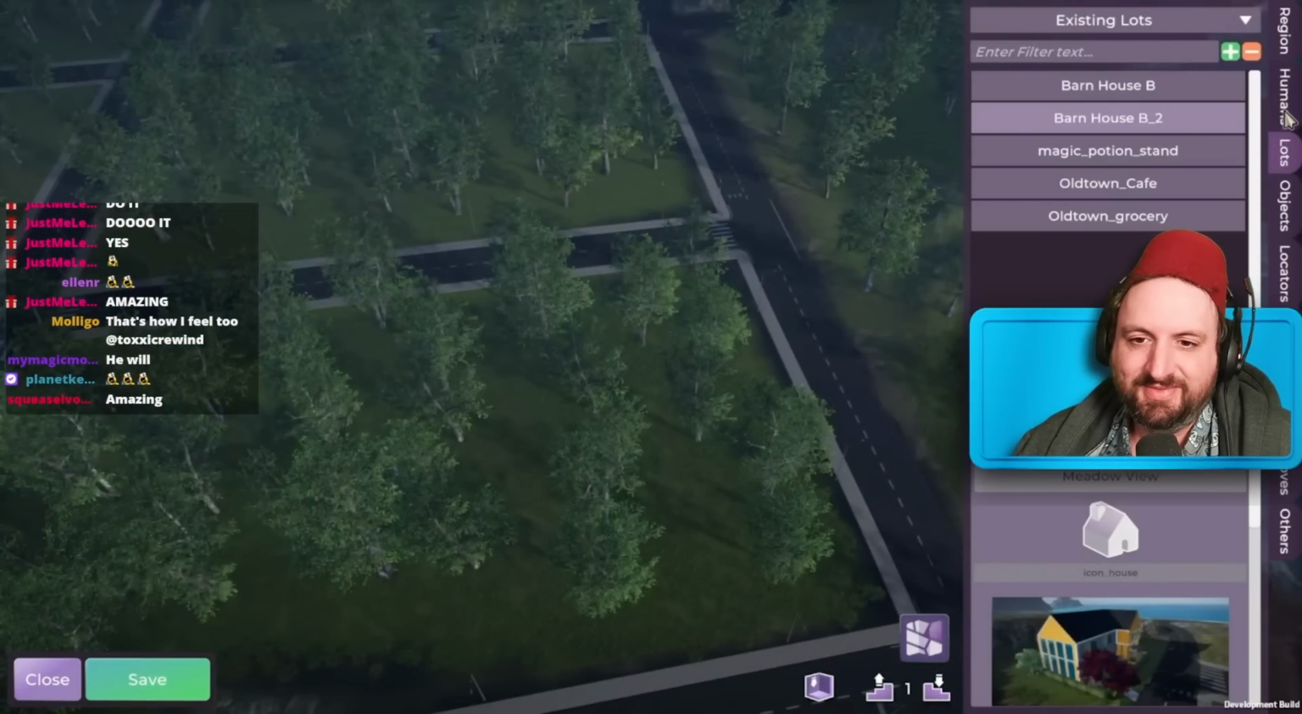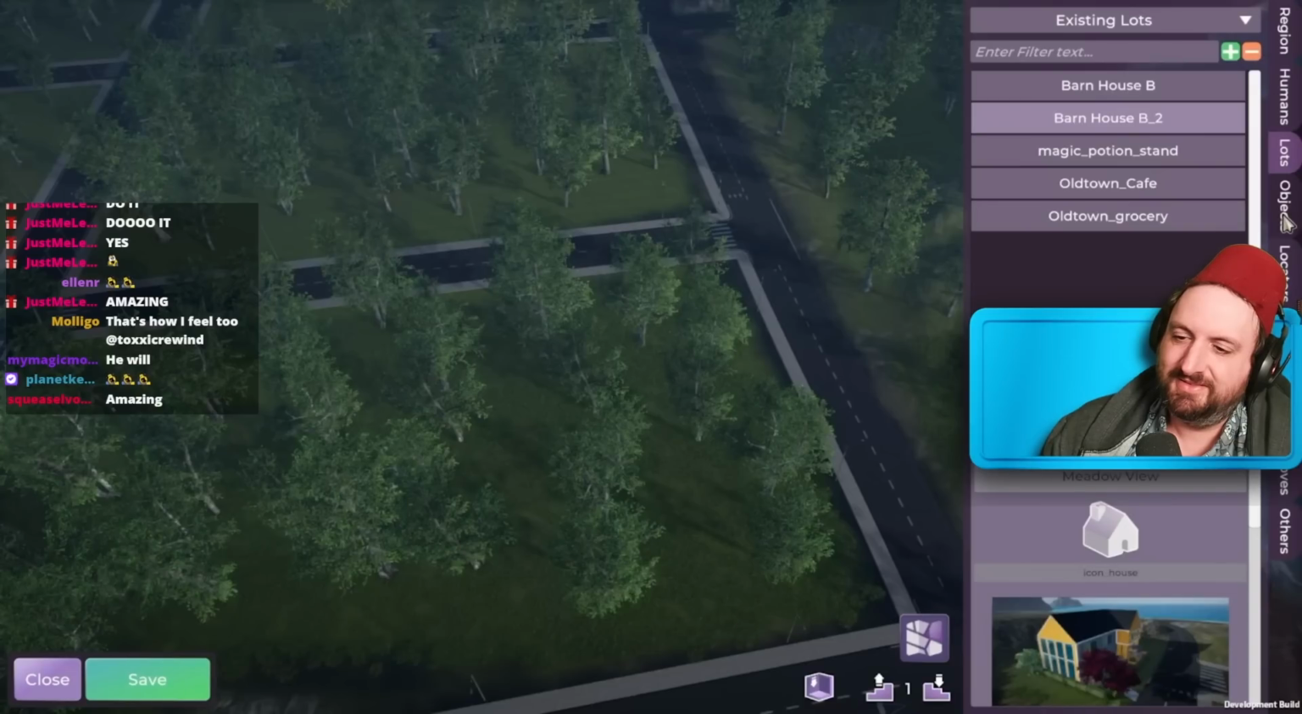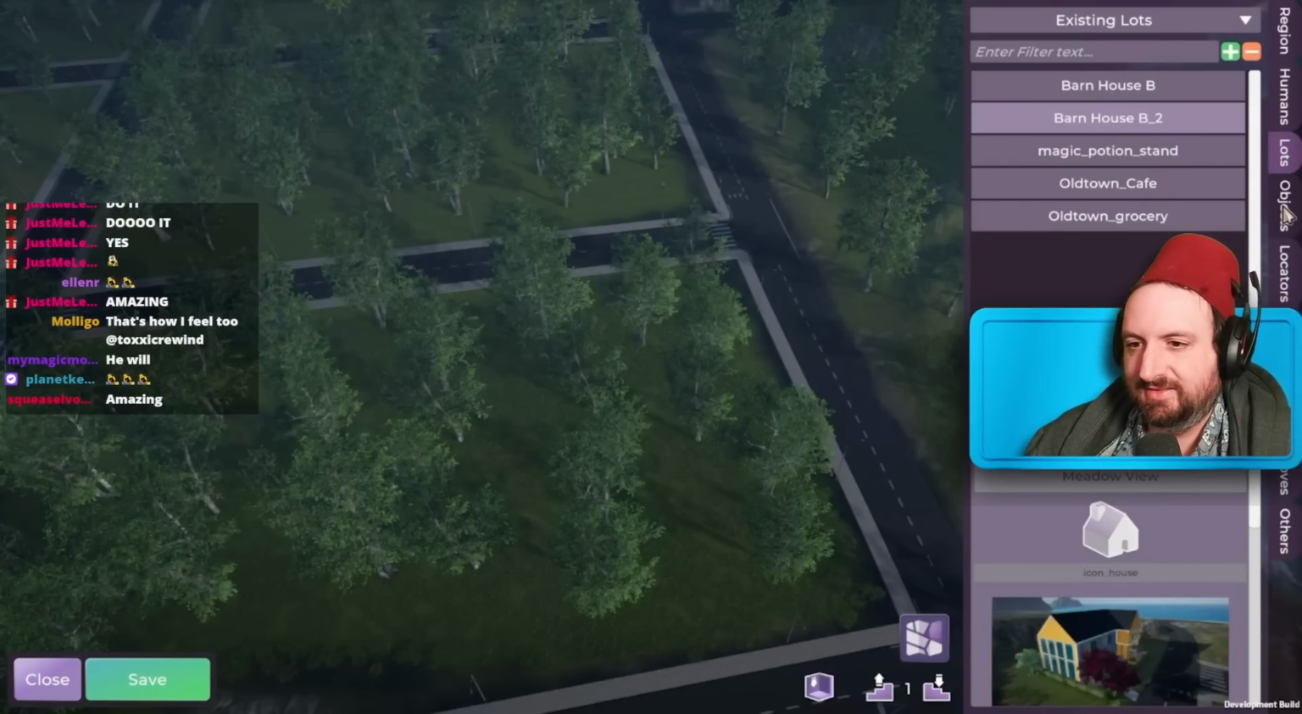That's kind of cool to get to Barnhouse B2. Looks a little goofy, but I like it. We're going to keep it, and maybe the engineers will get mad at me for recording it in this video. That is the lot editor.